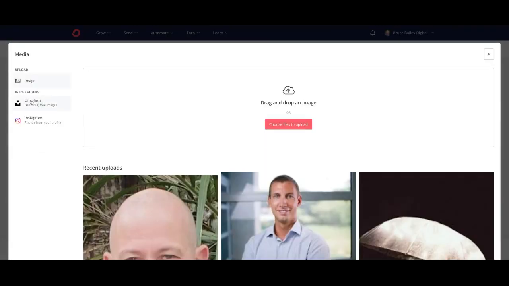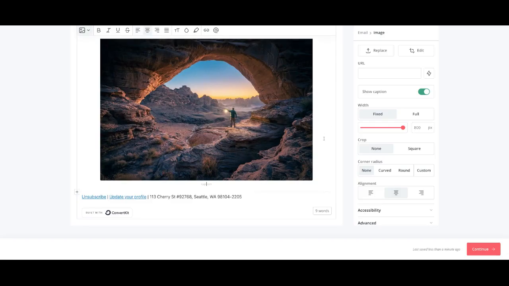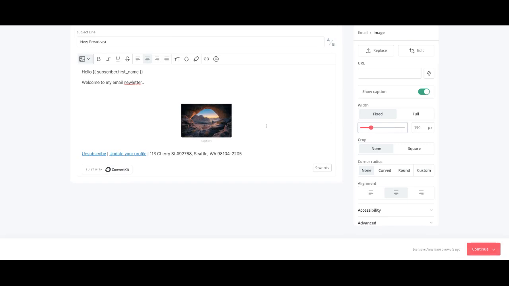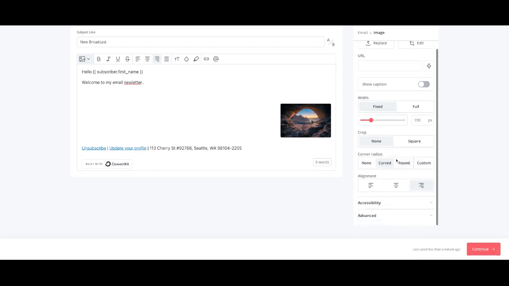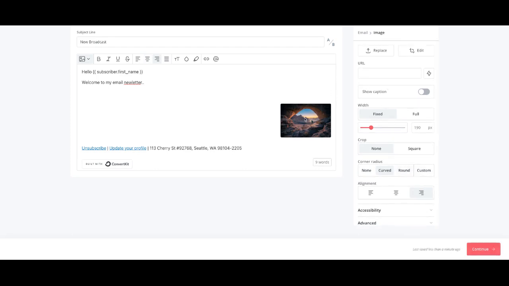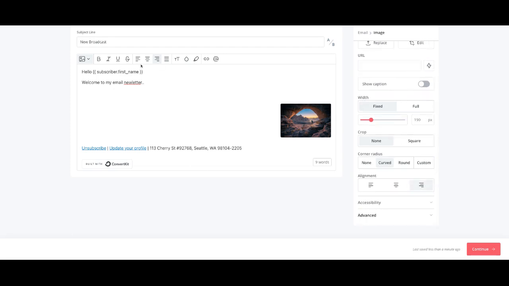an image. Once again, you can select, you might want to add an image there. Say, for example, that's a bit too big, but let's make it smaller. You might want to put a caption at the bottom, so you can put a caption there. You can turn the caption off. You can put it over to one side. You can curve the edges. So there's so much you can do. You can put a URL, so when they click on it, it takes them somewhere else. So a lot of different features there. That's just a basic side of email broadcasts.